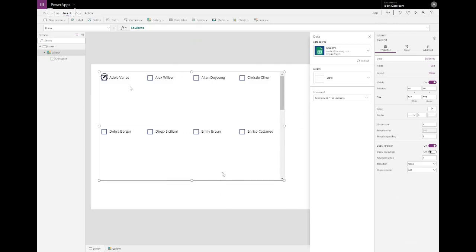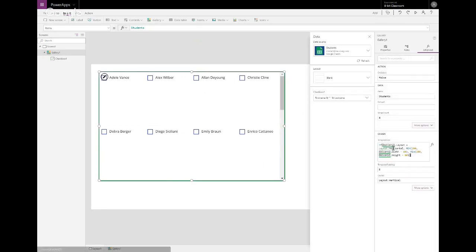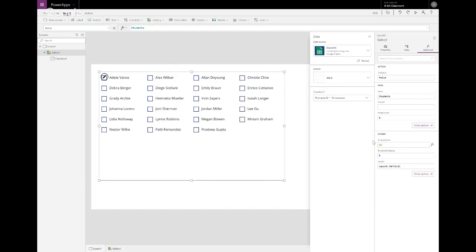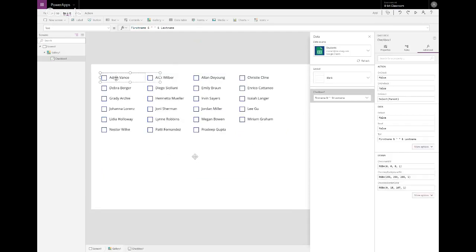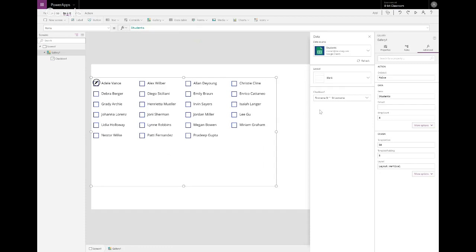What if I wanted to have more students in a row or in a column? Because this is a vertical gallery, right now it has a gallery template size of about 280 pixels. I'm going to decrease it to just 50 pixels, and you'll see that the checkbox fits very well here. Okay, now I have my classroom showing up at a time.